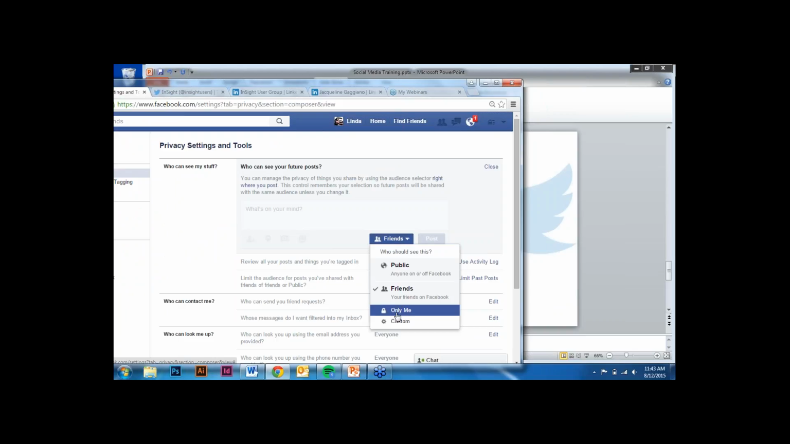So you can even set it to only me. Why you would have a Facebook and post pictures for only you, I have no idea. But if that's how you want to do it, cool. But friends is the best way to have it set. Then the people that you've accepted as your friends are the only people who can see it.